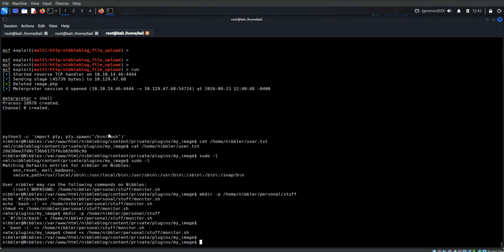And now, finally, we are in the shell, and after that, we just ran this command to create a TTY terminal because it will create stability for the terminal. And after that, we just ran one cat command to read the user text file. And hooray, here it is, our user flag. Now we are going to do the privilege escalation.